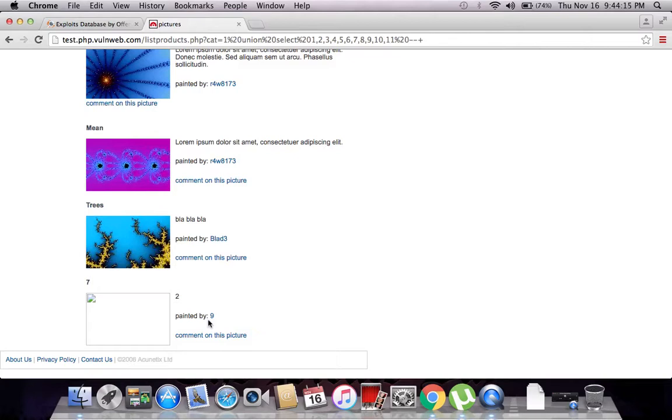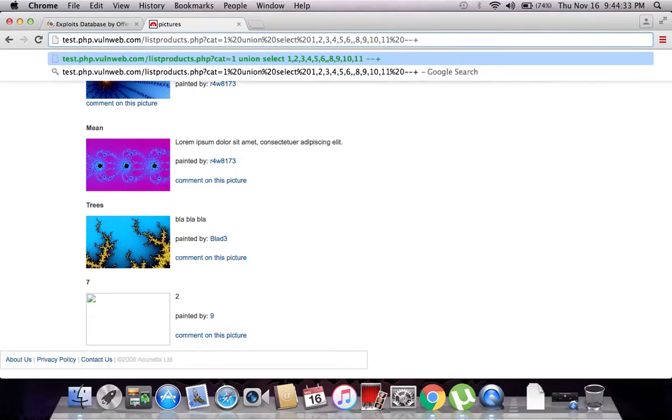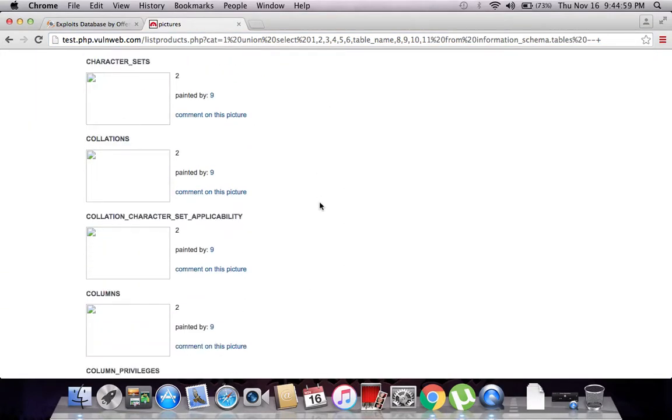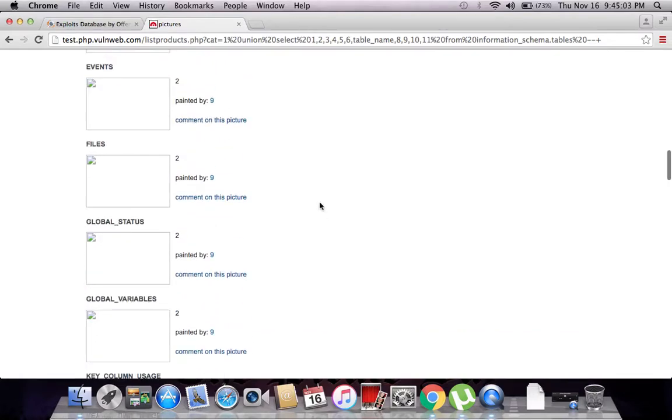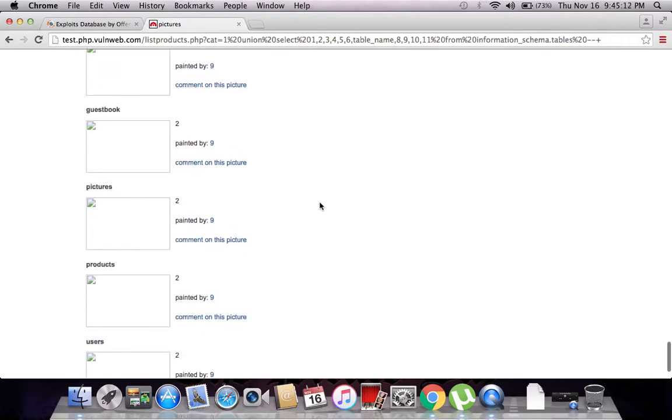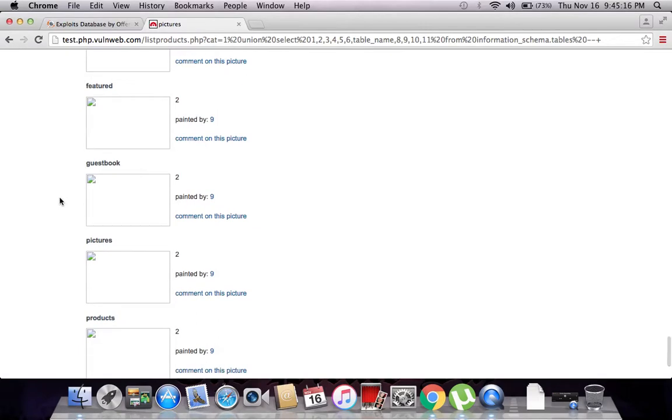Now we have to find the table names using these column numbers. Just wipe the 7 here, and to find the table name, write table_name from information_schema.tables, and with this command it will show you the table names. Yep, there you go, here are the names of the tables. You can find columns, files, processlist, routines, statistics, triggers, views, cards, artists, product, users. So, users.